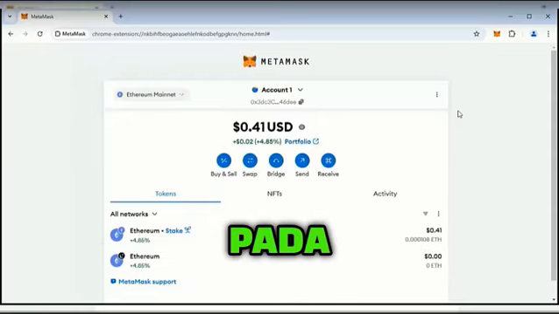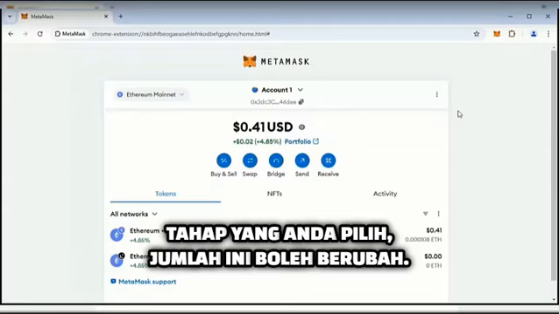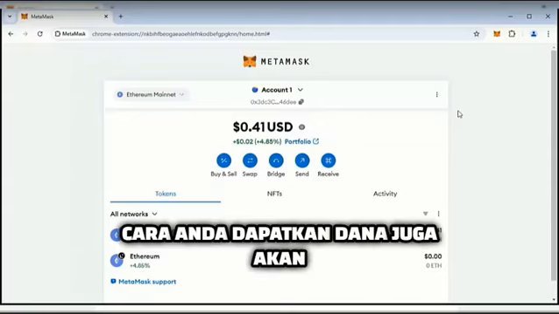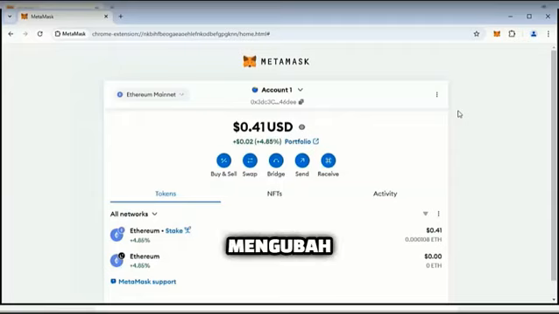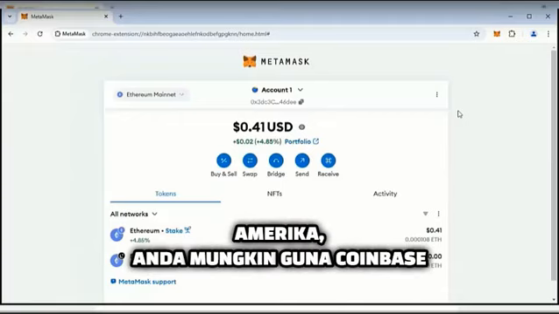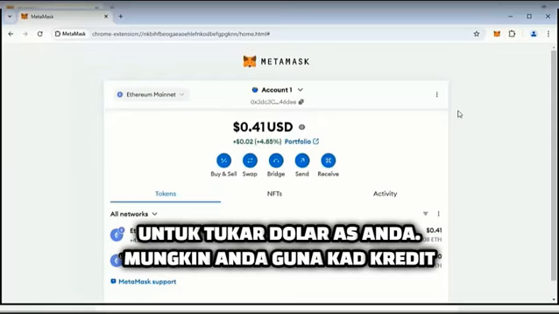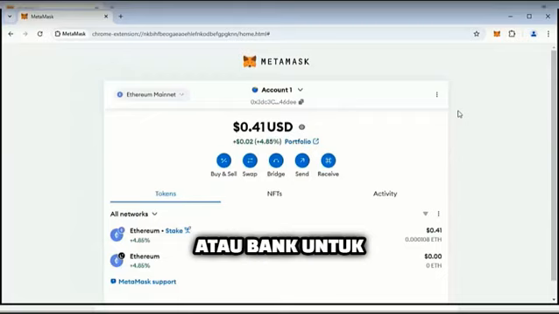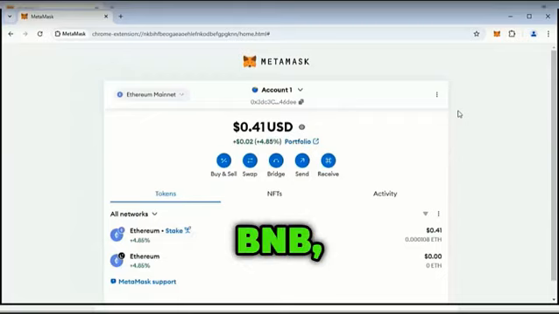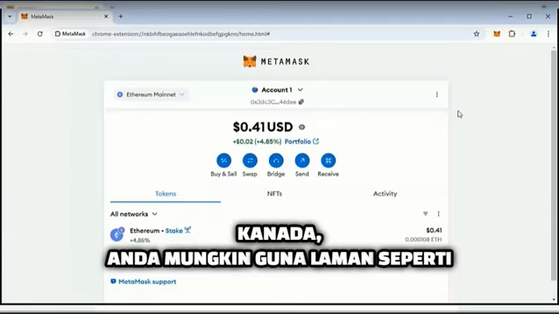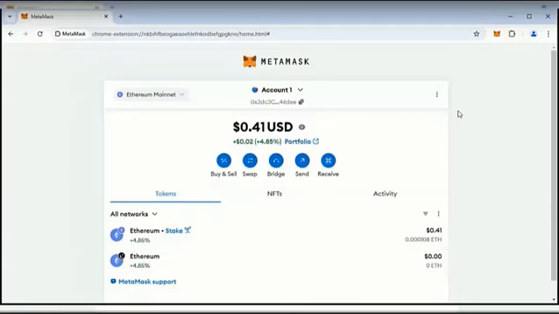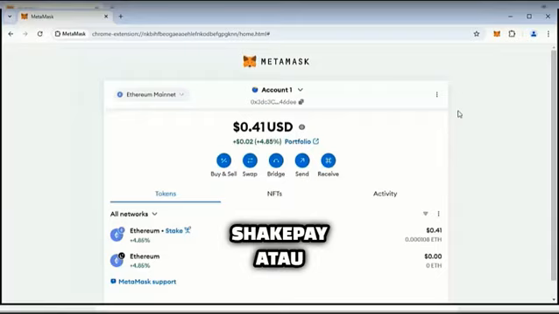Now, depending on what level you're planning on getting in at, this can change. Depending on how you're going to get the funds, that is going to change how you do that as well. So there are different exchanges. There are different websites. For example, if you are American, you might be using Coinbase to go ahead and use your US dollars. Maybe you'll use your credit card or your bank to go ahead and buy some BNB coin. Okay. If you are Canadian, perhaps you will use a site like ShakePay or a site like BitBuy or something like that.